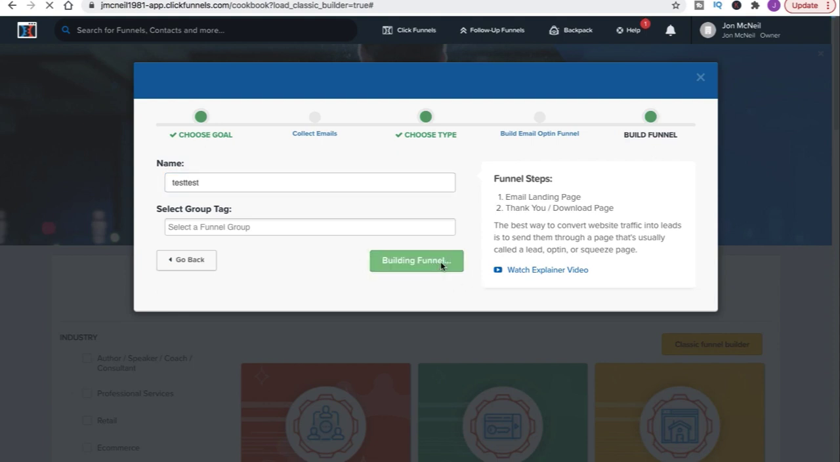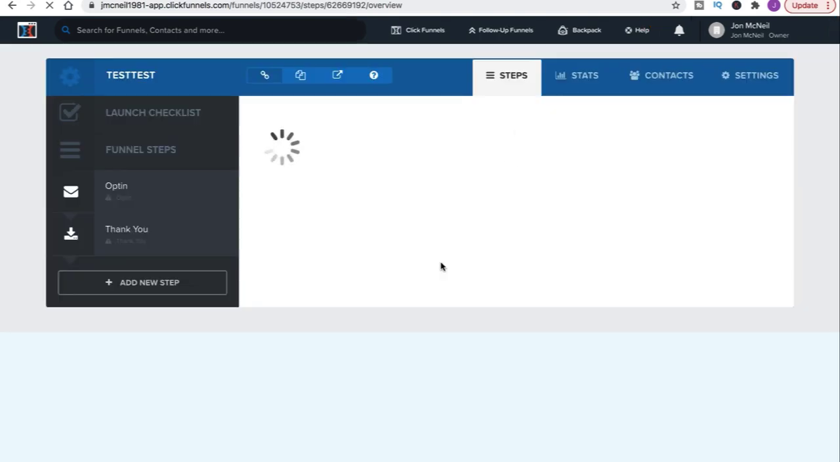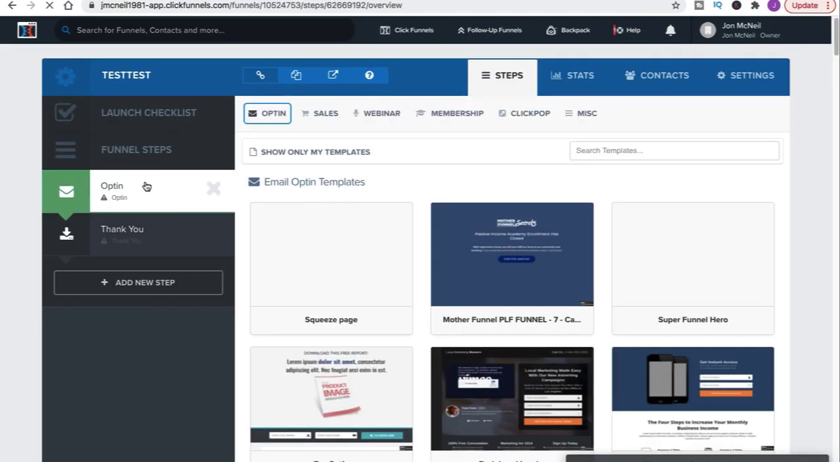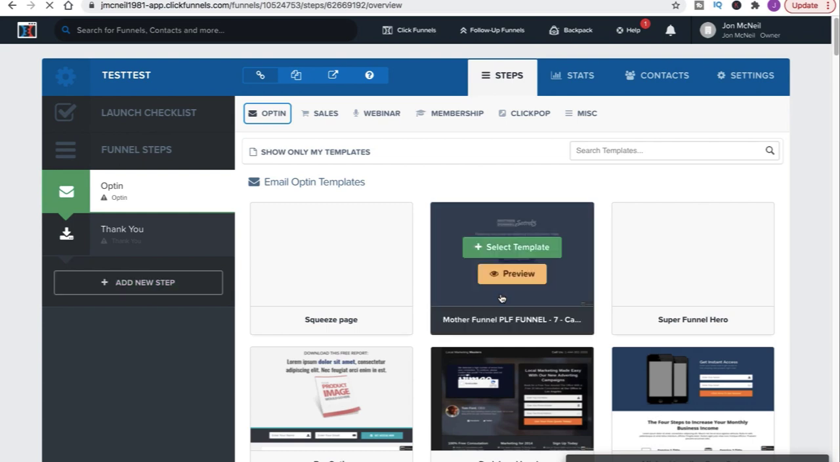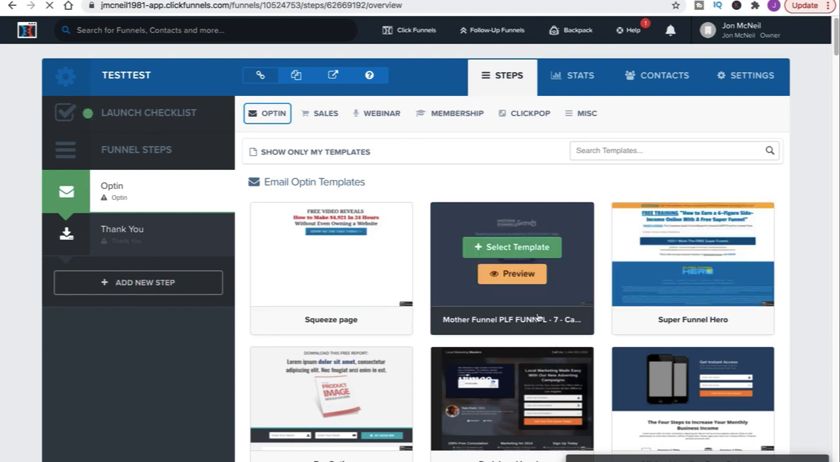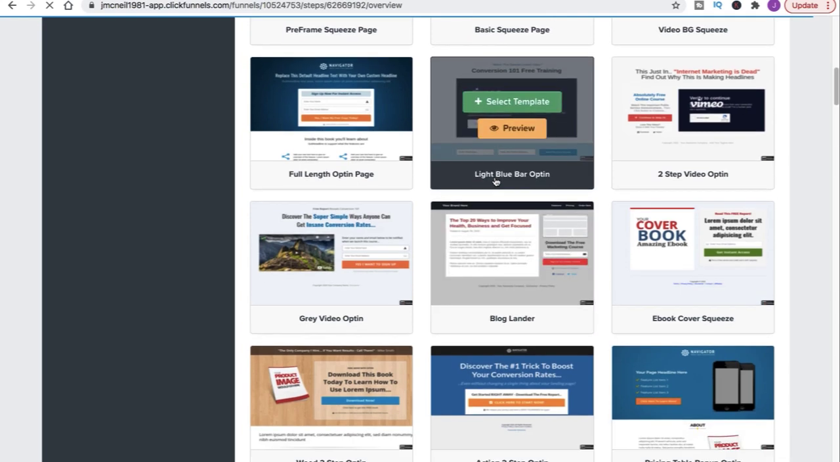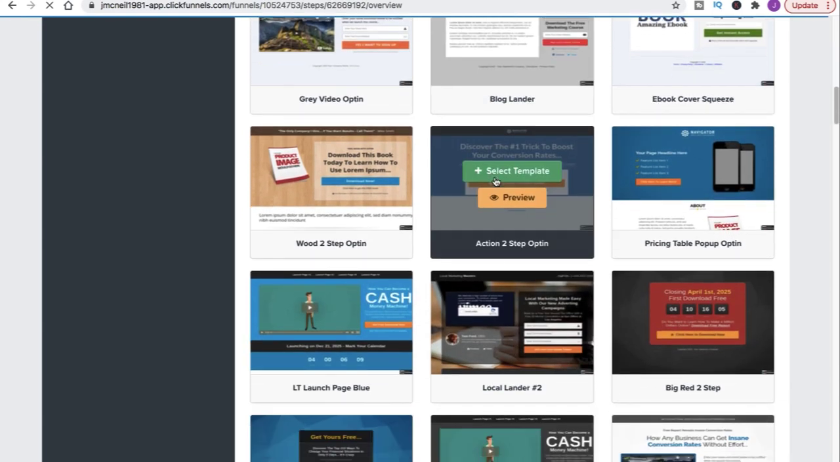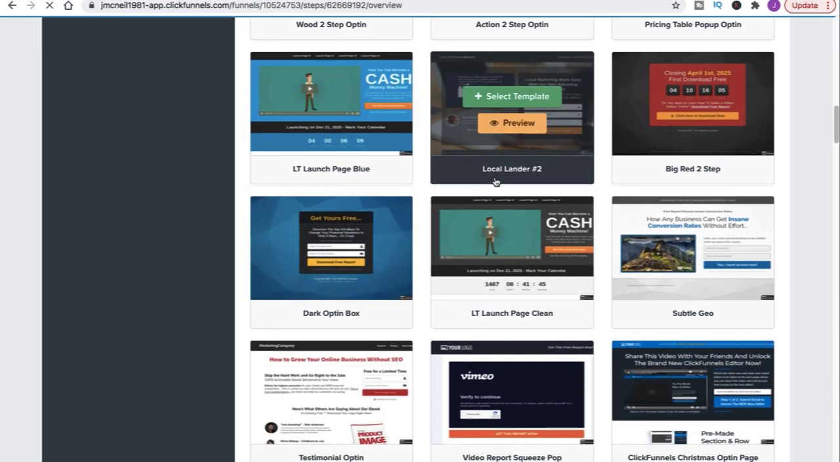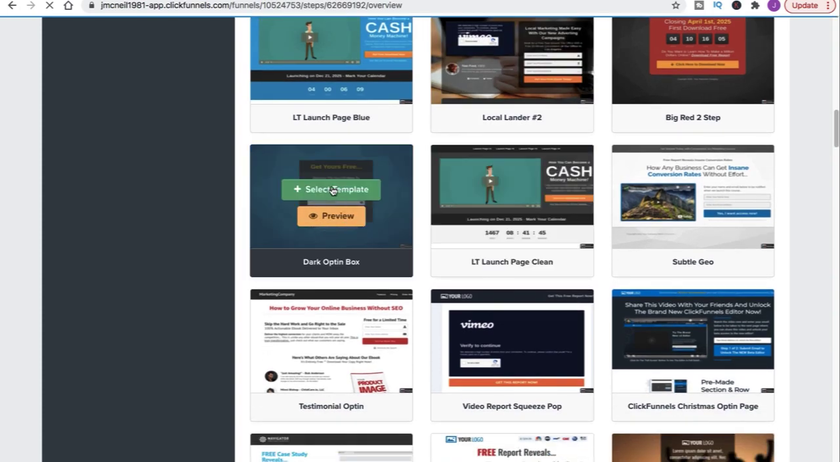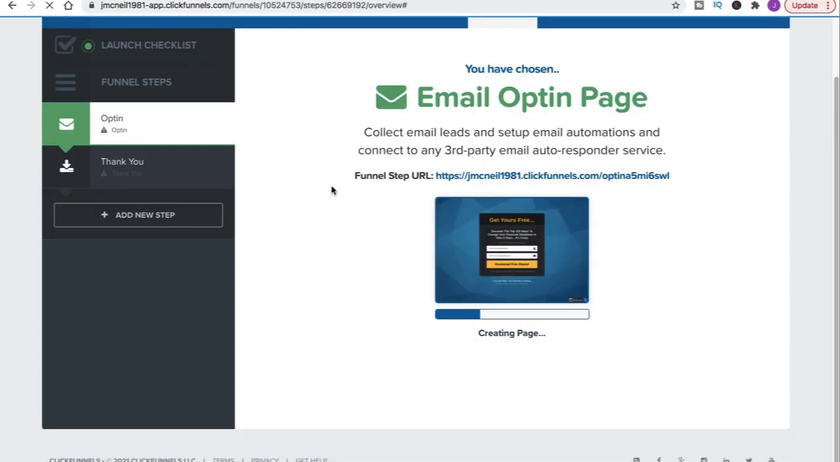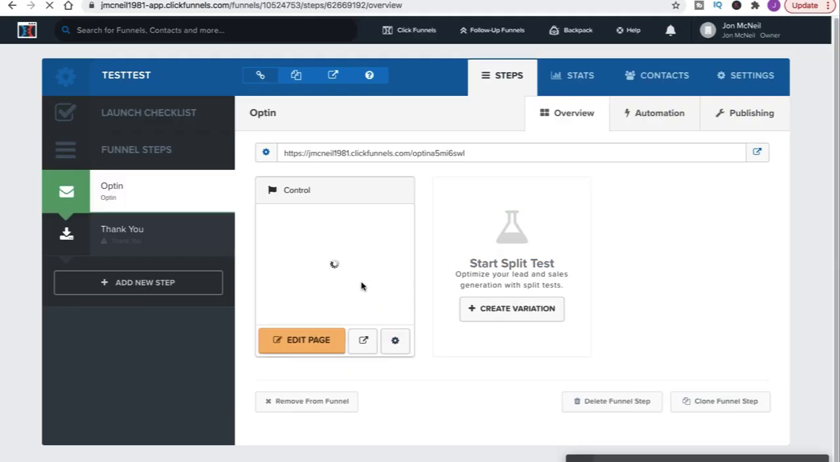And then essentially it's going to take me to where I can actually pick an opt-in page and a thank you page. And it's essentially as easy as just editing that page however I want to edit it. So I can just look down at all of these different templates. And let's say I wanted to choose this. So I can say select this one. So this would be my opt-in page. And boom, now I'm able to go in here and click on edit page.